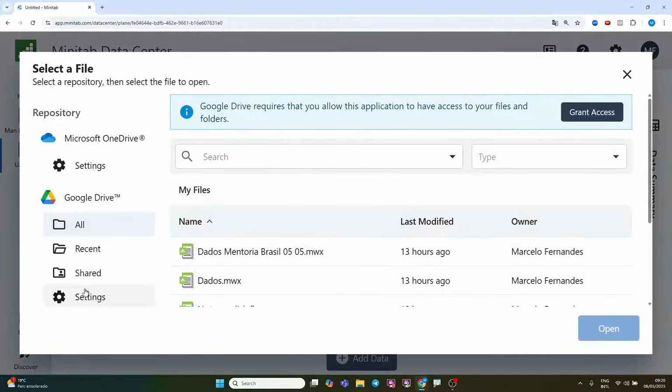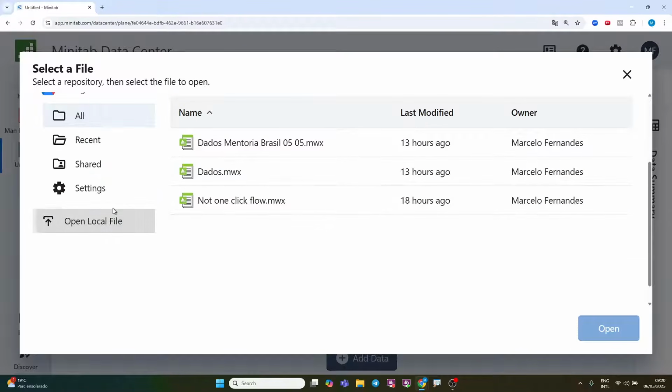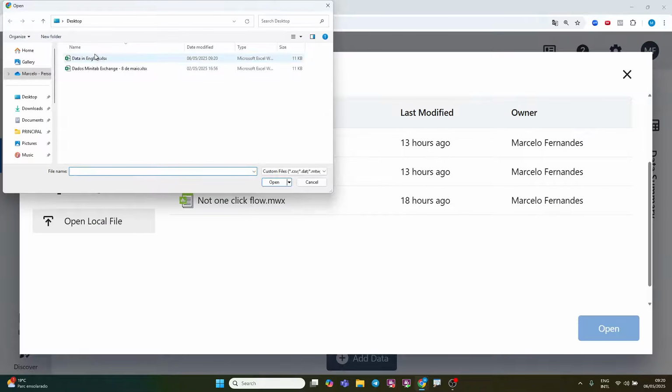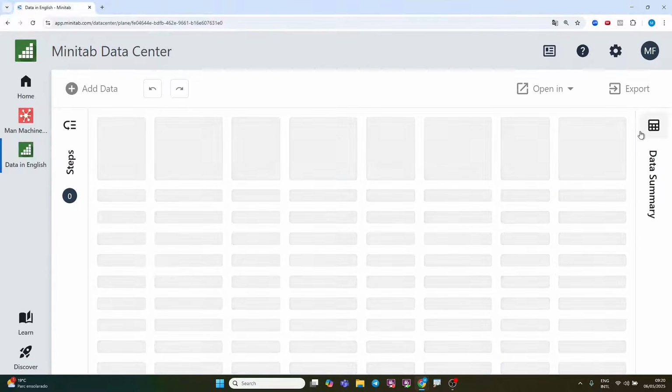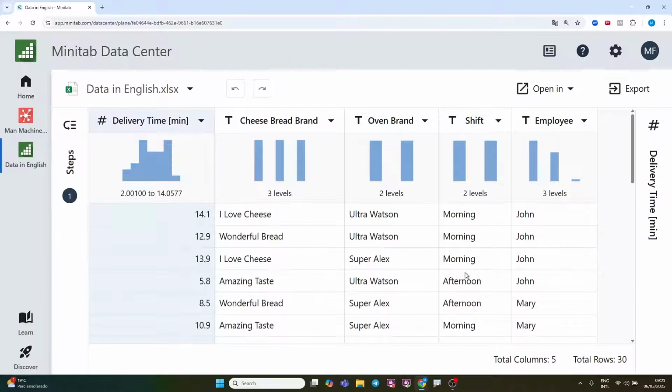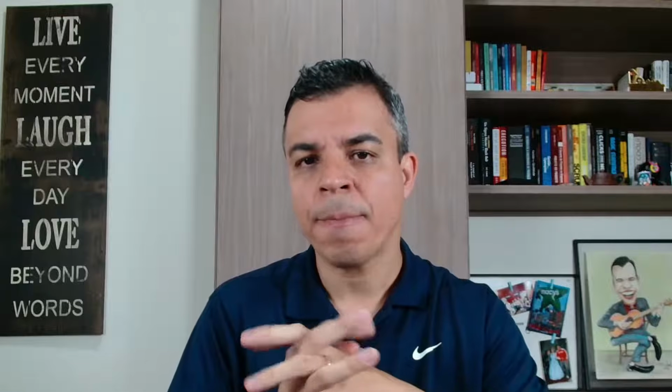So let me open the file here. I found this very interesting because the idea of the Minitab data center is for you to clean up and prepare your data before you run a statistical analysis or move to dashboards, okay?